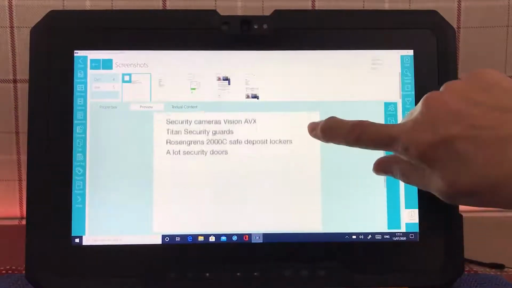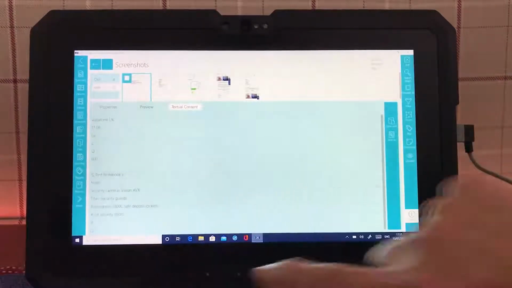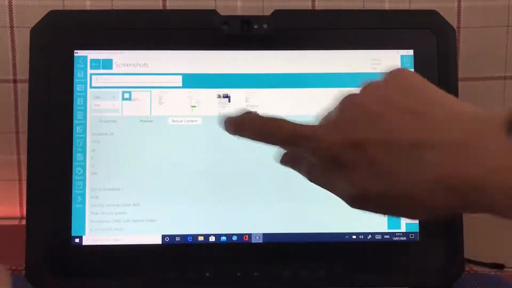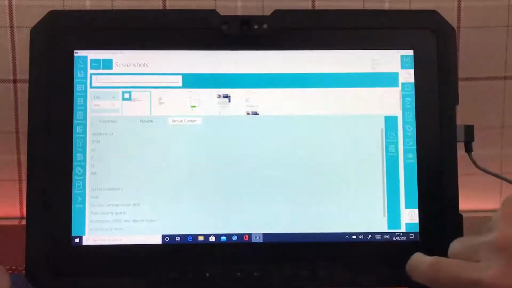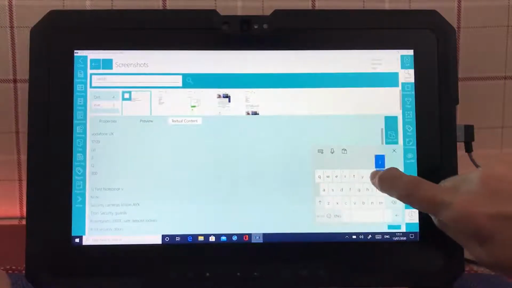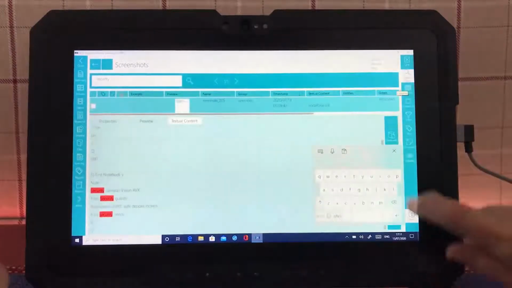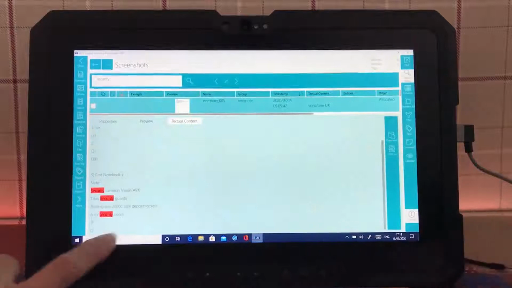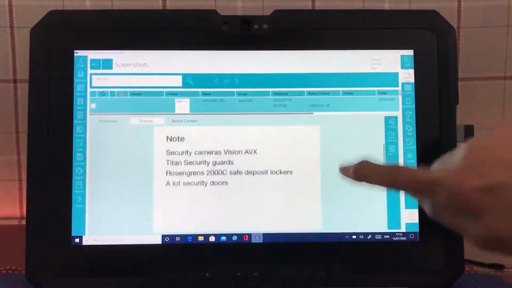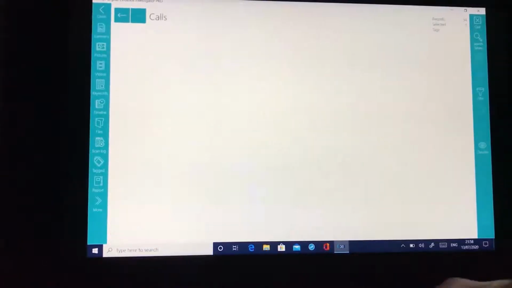Now, if we navigate to the Evernote category, we can see Elsa showing us the Evernote textual content, and we'll focus in on the text, a lot of security doors. And then she's going to search for the word security. Again, easy to use keyboard, and she uses the search, and you can see it found 3 hits on security. And when she goes here to the preview, you can see security camera, security guards, and security doors.